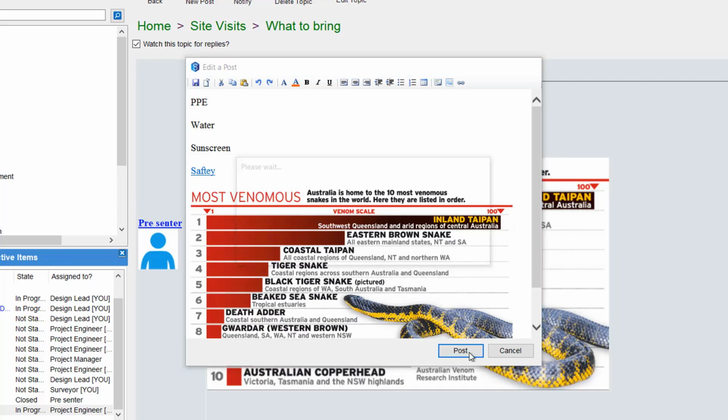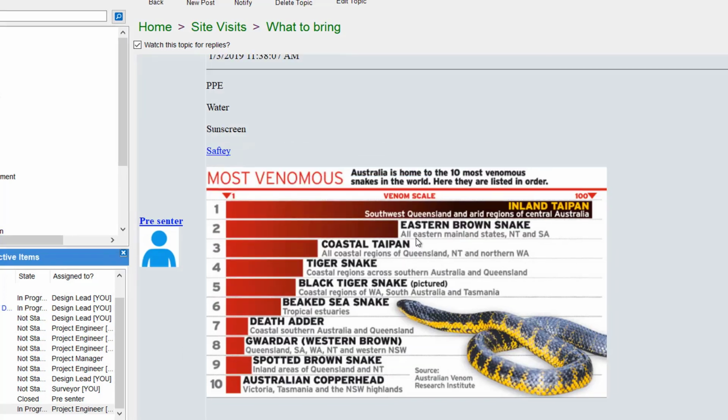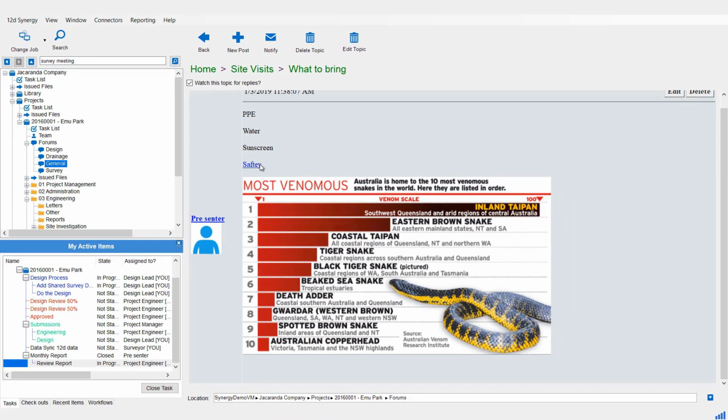So when I go post, the post gets updated again, and there's the link. They can go and read the safety information inside that folder. Or if it was a website, it would divert them to the website. Notes. Notes are available at job, individual task, folder, and individual file levels.